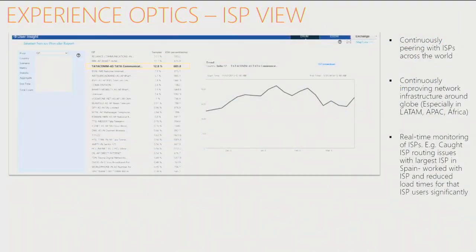This is our experience optics on ISPs. This is the kind of thing we do. This is giving you the view from India. Tatacom is one of the big ISPs in India. We have been working with Tatacom for almost 3-4 months now. We have put our own PoP points within the Tatacom network. If you see, the latency is going down as our capacity within the Tatacom ISP increases. So we monitor what kind of load we are getting from each sample, but also how we are trending for each of the ISPs.